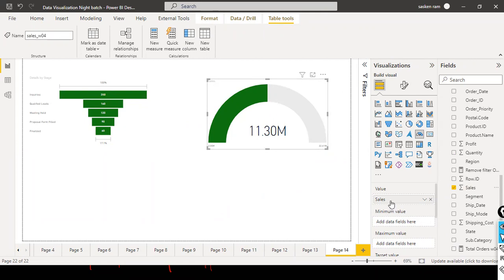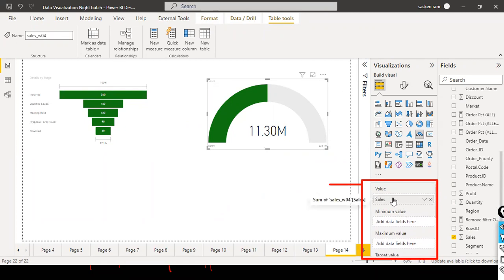If you look at the field section on the right side, you will find the value field, minimum value, maximum value, and target value. In the value field, you can see the sales column got dropped here. For the minimum, maximum, and target values, we need to drag and drop the data fields here. If you want to compare something, you need to specify the minimum value, maximum value, and target value.